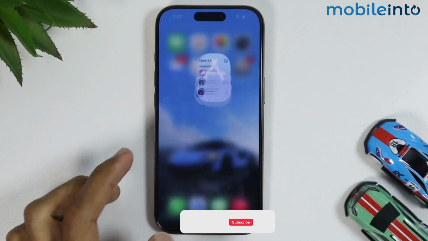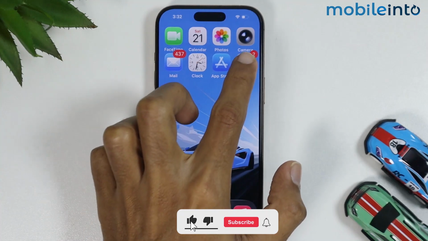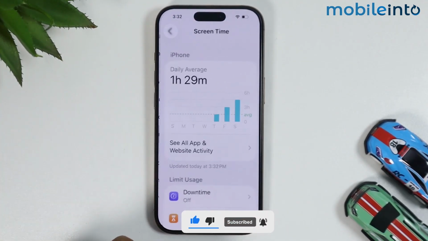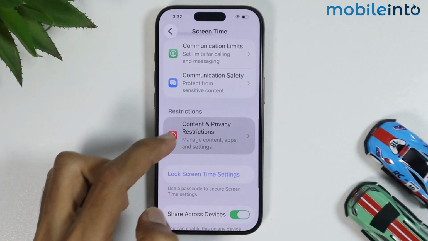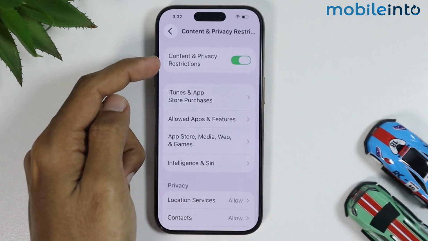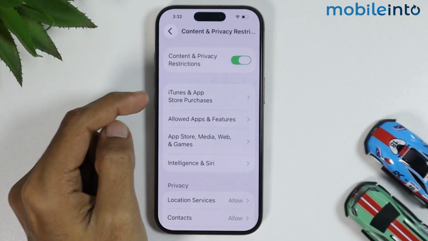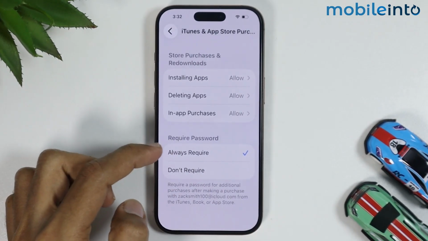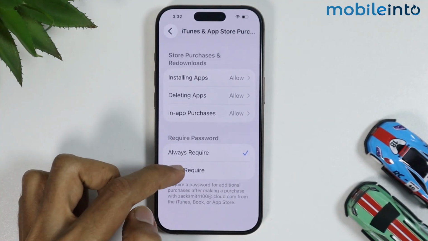Now, to install the app without the Apple ID, just go to Settings, and under Settings, tap on Screen Time, then tap on Content and Privacy Restrictions. Now just enable this toggle, and after you enable Content and Privacy Restrictions, tap on iTunes and App Store purchases. Now under Require Passcode, just select Do Not Require.